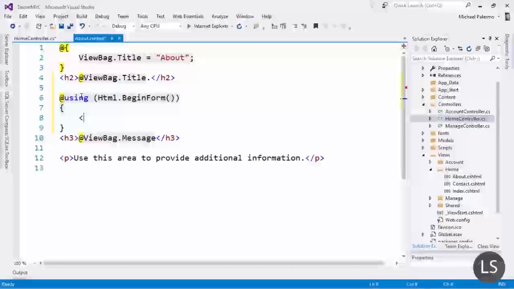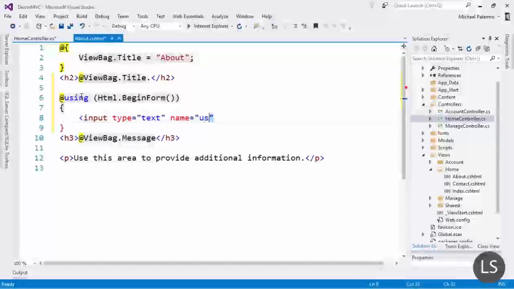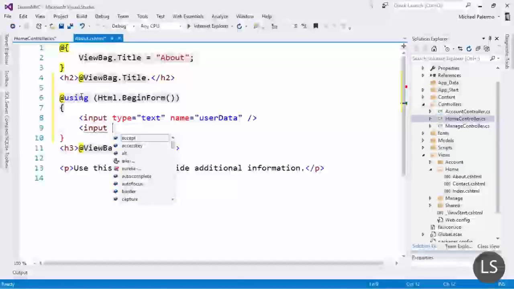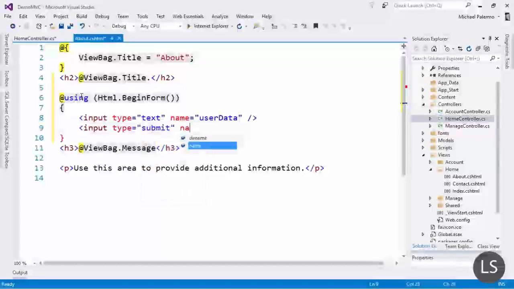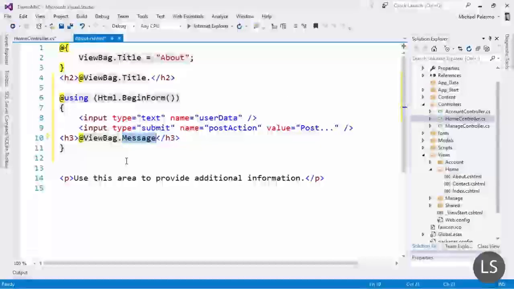Inside the code blocks, I'm going to add an input to receive text from the end user that they could type. The name of this will be userData, and I'll end that input. I'm also going to add a button through the input type of submit. I'll give it a name of postAction, and the value that will allow the user to see will be Post. And I'll put the h3 tag into this using statement. The message will therefore become a placeholder that we're going to want to echo the data back to.